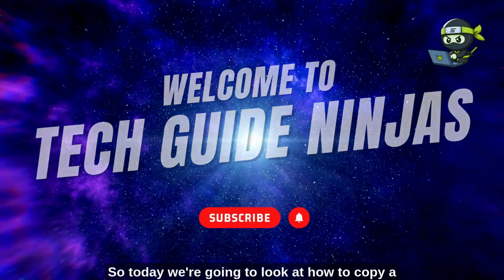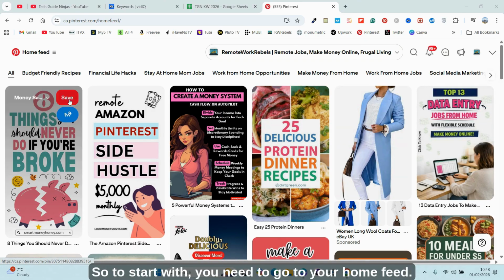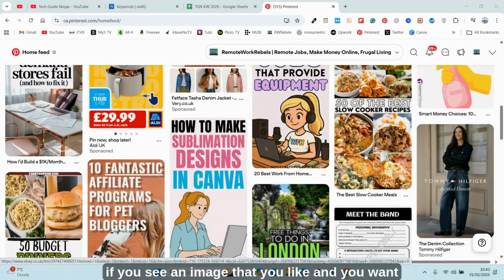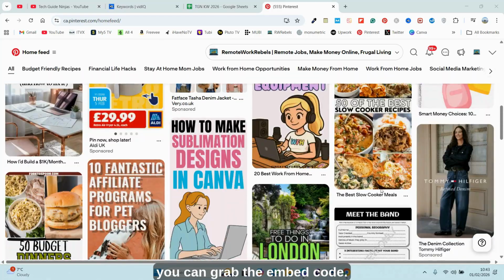So today we're going to look at how to copy a Pinterest embed code for your website. So to start with, you need to go to your home feed. And when you're scrolling through Pinterest, if you see an image that you like and you want to add it to your website, you can grab the embed code.